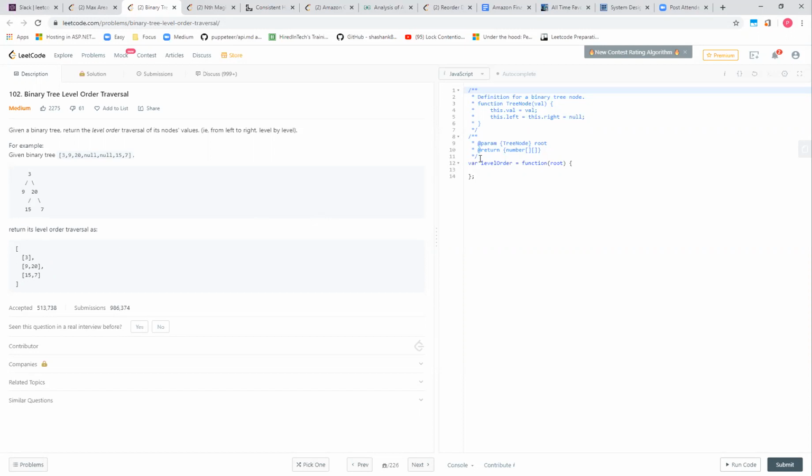Has anyone already done this, tried it? It's pretty simple, not a very complicated question. I don't know why it is a medium.